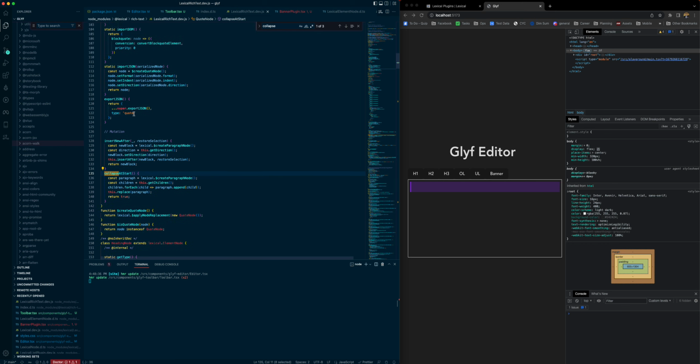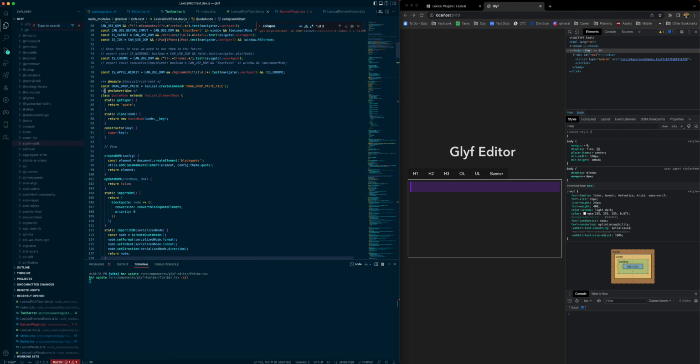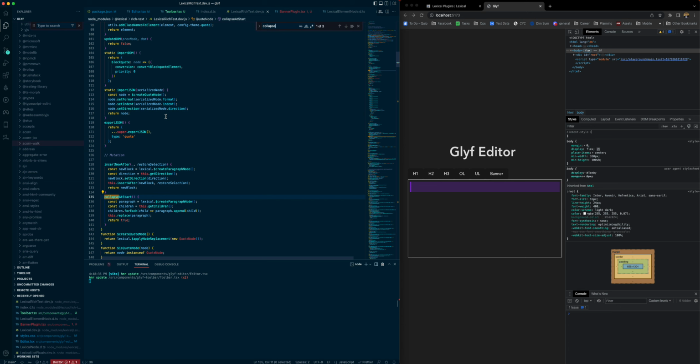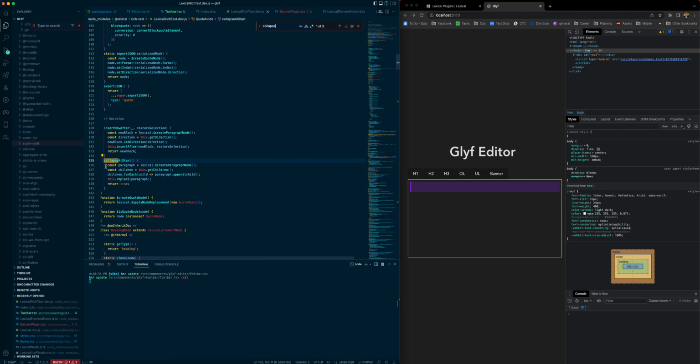Right, so this is the collapse at start, I believe, for heading node. This is quote node. Okay, this is probably even more relevant, right? So what is it doing? Create a paragraph node, get the children of this node, append them all to the paragraph node, replace this with the paragraph. Okay, so you've got to be a little more specific.